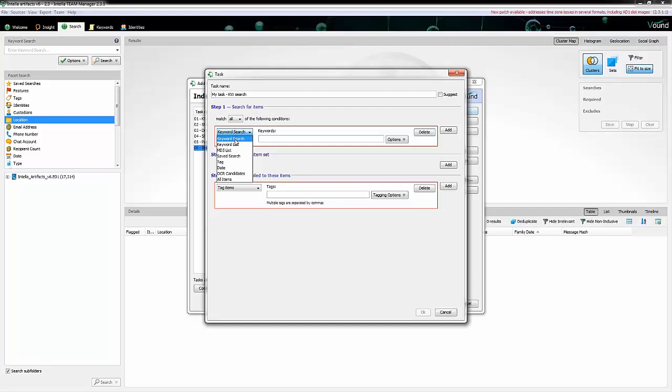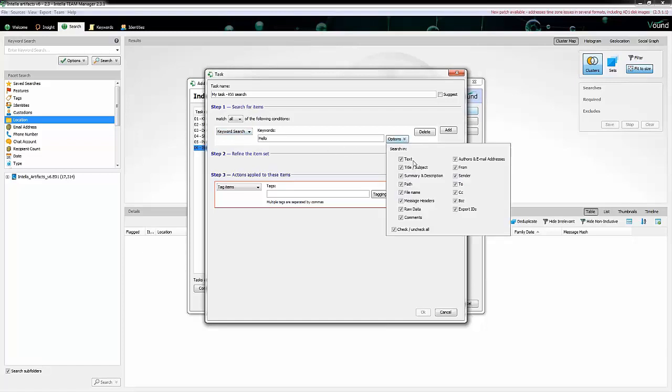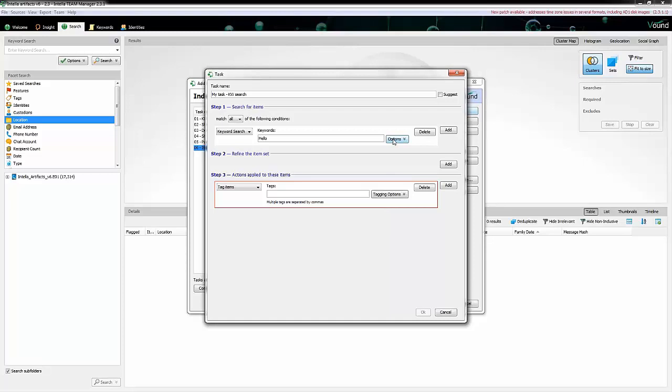In this example, we'll just go with a simple keyword search and I'll just type hello in here. If you're using keyword lists and keyword searches for the starting task, you get the option, these are the same filters that you can use that are showing up here in the standard search box in the top left. So we're going to leave all those the same.